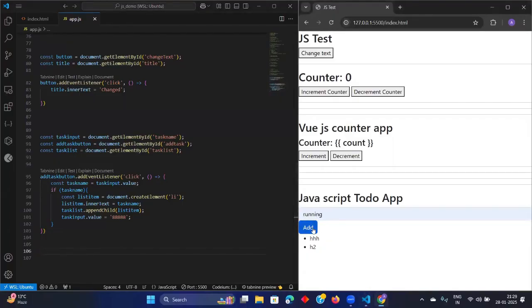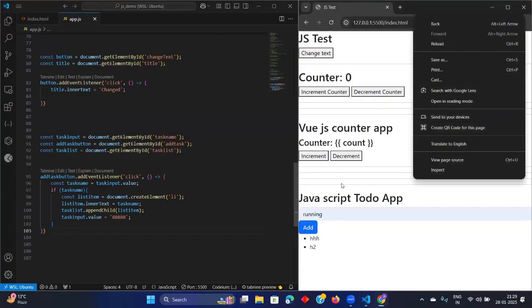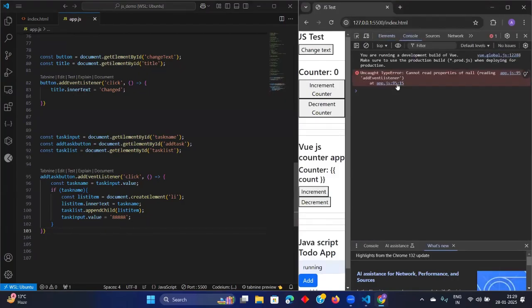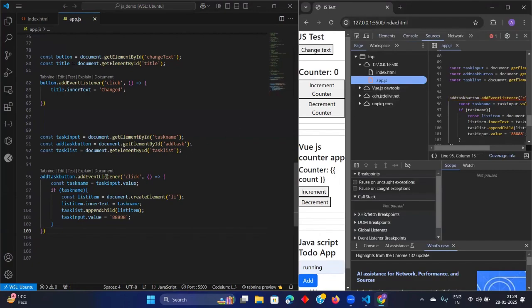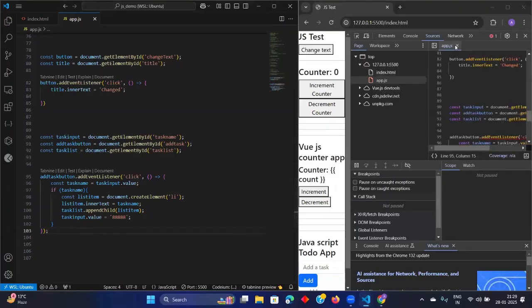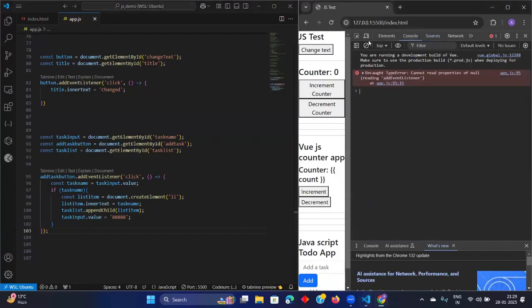If I write anything here and run, it's not coming. What is it saying? Something is not closed. Let's see if it works. We didn't add the event listener. On click, this is fine. And we are defining this.